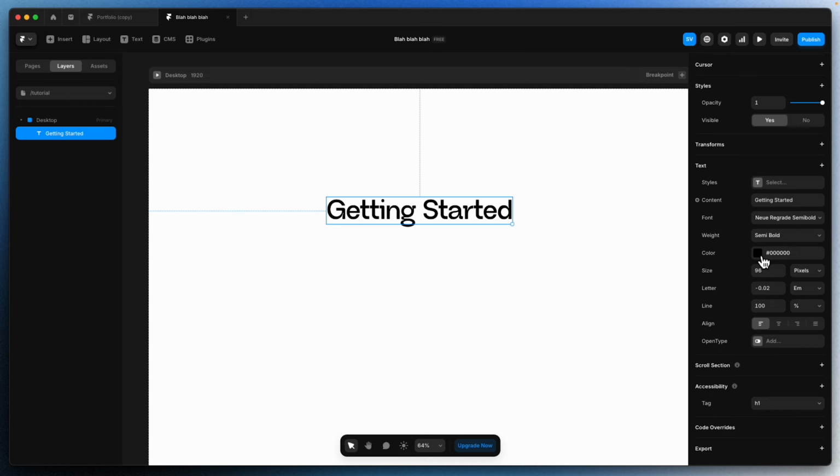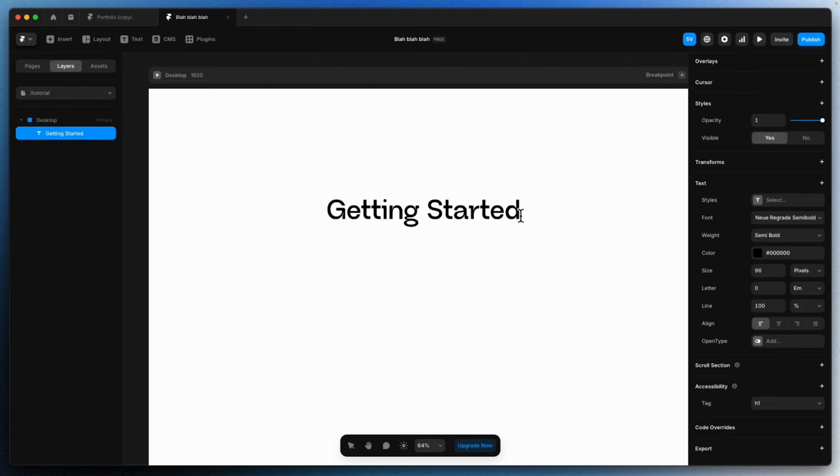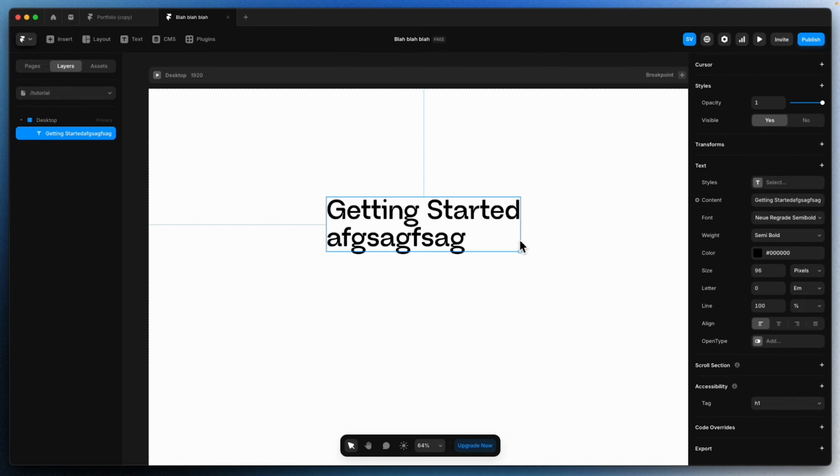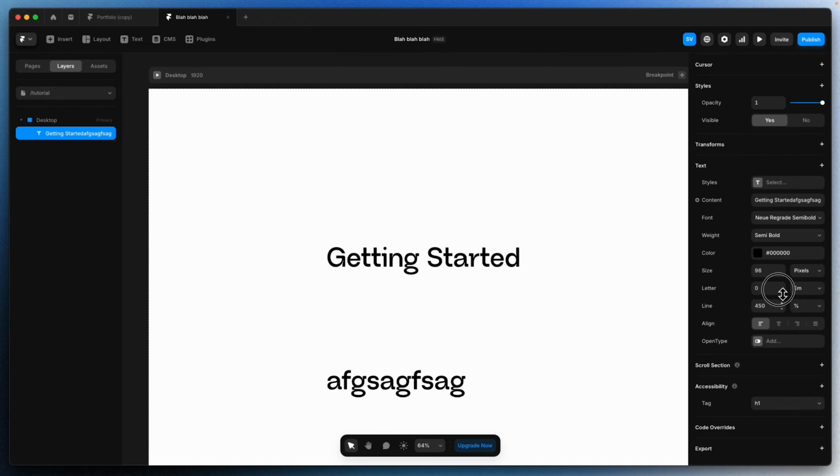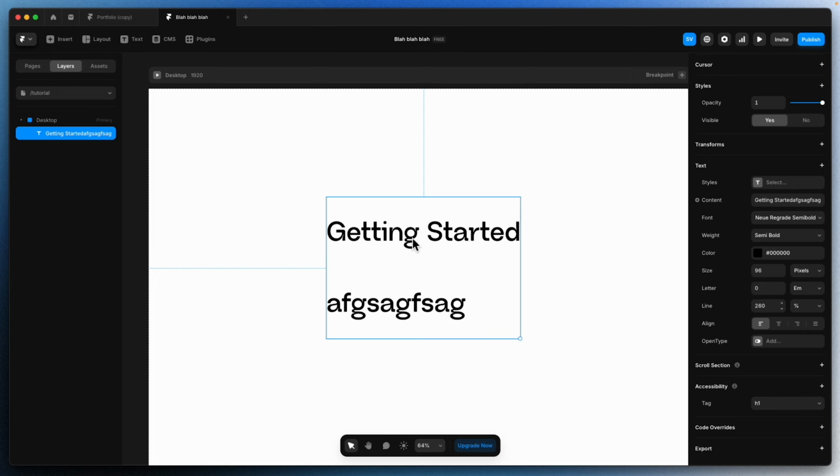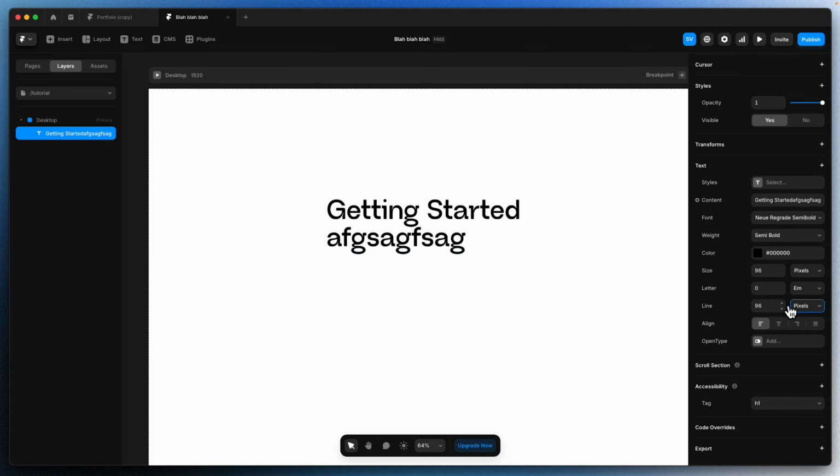Color, you know what it is. Size, as I said, it can be the one you require. And letter is nothing but kerning, the gap between each letter, how much it has to be. 0 is the one which is perfect, and I can increase the kerning or decrease it. And line. Line is nothing but when you have multiple lines. I'll just type something else, and now I can increase this line. There you go. Line is nothing but for each line the gap from top and bottom, in percentage, or I can go with pixels if I want.